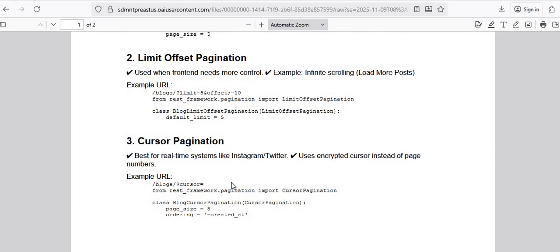After that we have cursor pagination, best for real-time systems like we see in Instagram and Twitter, which uses an encrypted cursor instead of page numbers. To apply this, we have blogs after the question mark cursor equal to something. So we will import from rest_framework.pagination the CursorPagination, and then a custom class BlogCursorPagination to handle the cursor pagination.